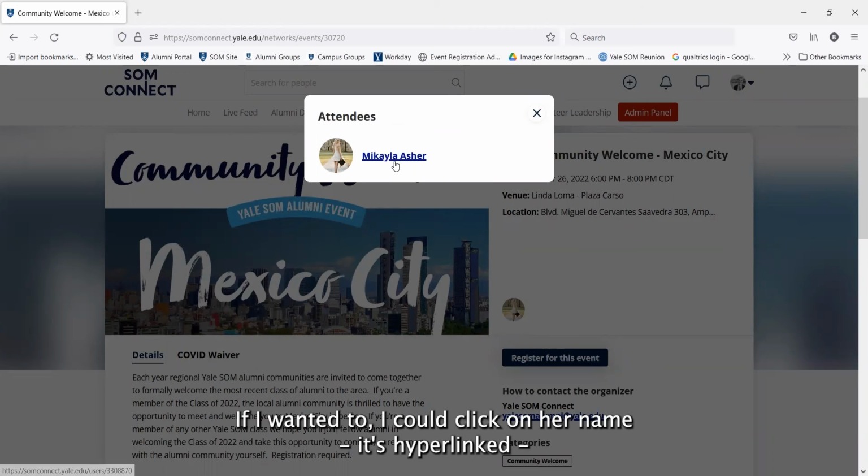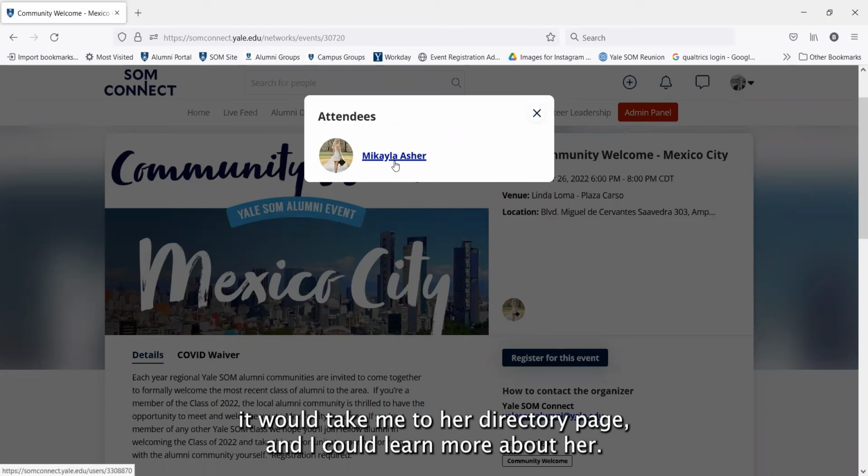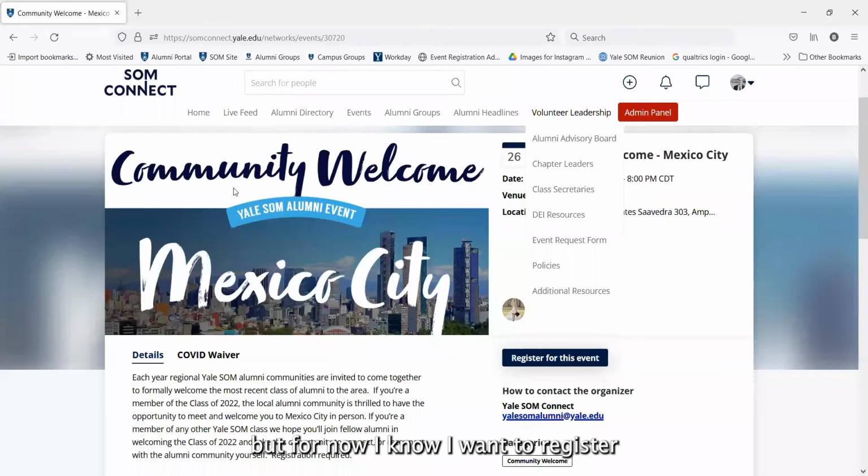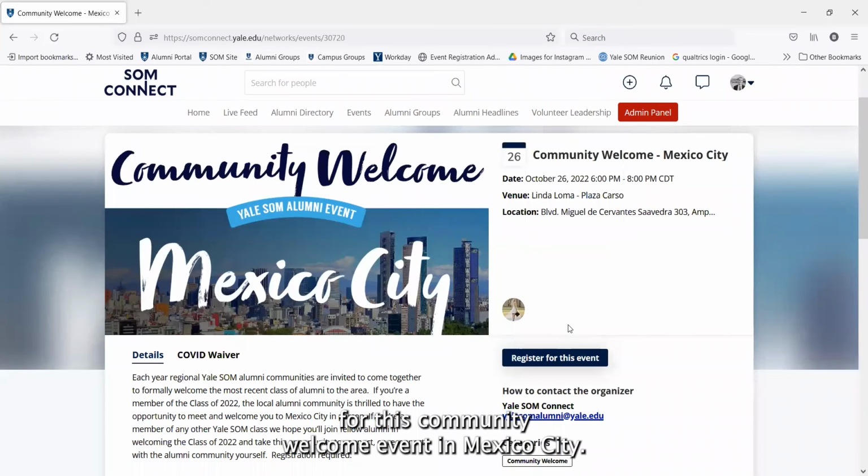If I wanted to, I could click on her name. It's hyperlinked. It'd take me to her directory page. I could learn more about her. But for now, I know I want to register for this community welcome event in Mexico City, so I'm going to click this register for the event button.